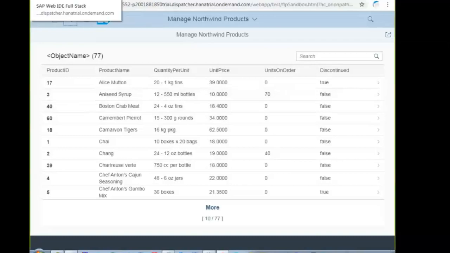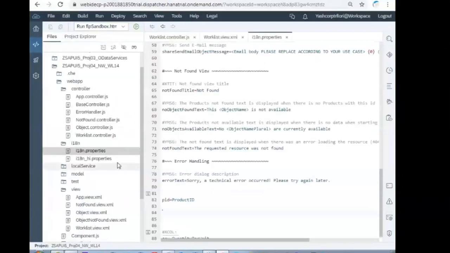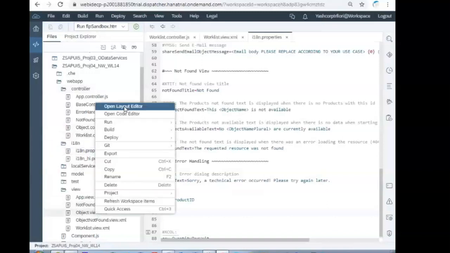Okay, so those are done with the I18N. Open the object.view.xml using the layout editor.